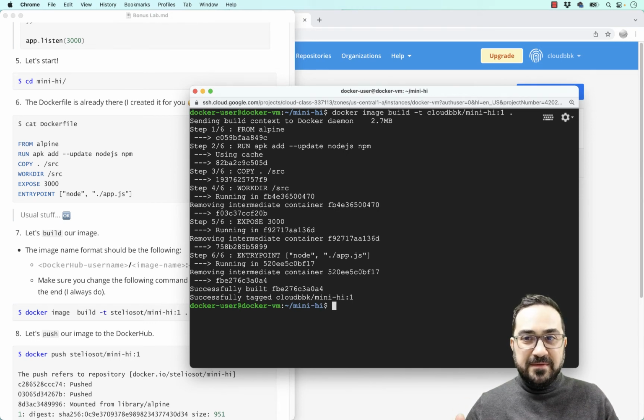So we built just an image, and that's the name. Imagine always that this image will now be on the Docker Hub and everybody can actually see it. Before we do that, make sure you have here your username following this format: username/mini high, version 1. All right, so we have this ready.